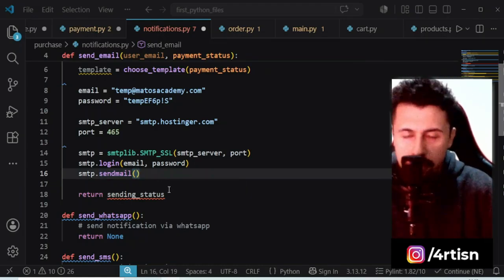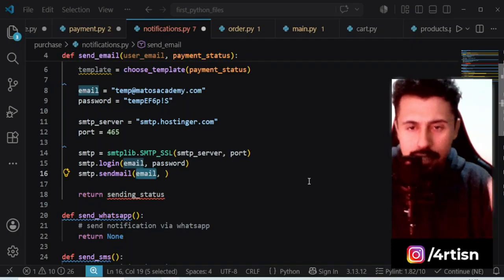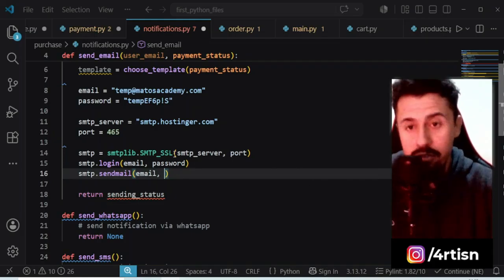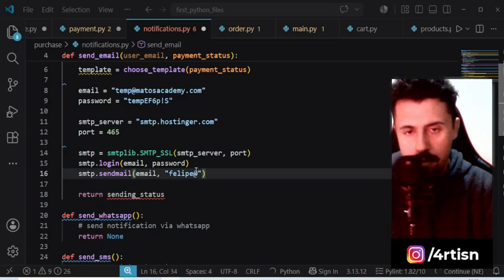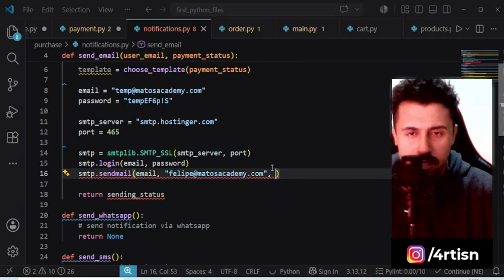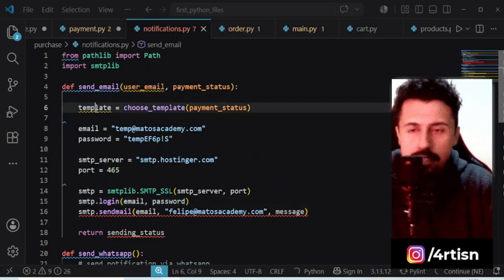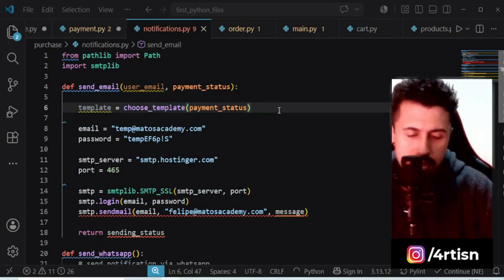Yes. In this function, we need to pass our email as a parameter. Basically, this is the from part of the email. And then we pass the to part of the email, who we are sending this email to. In this case, I'm going to put some other email of mine, that is felipe@marosacademy.com. And then we also pass as a parameter, of course, the message. All right. In this case, the message is not just the content, but also the subject. So we need to do something here.